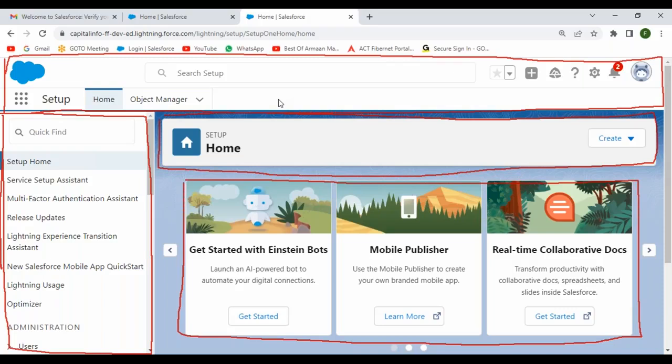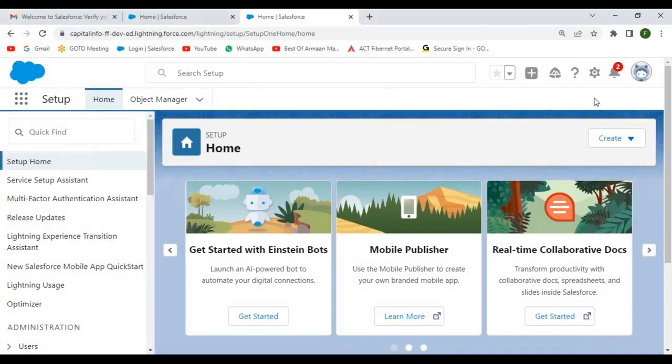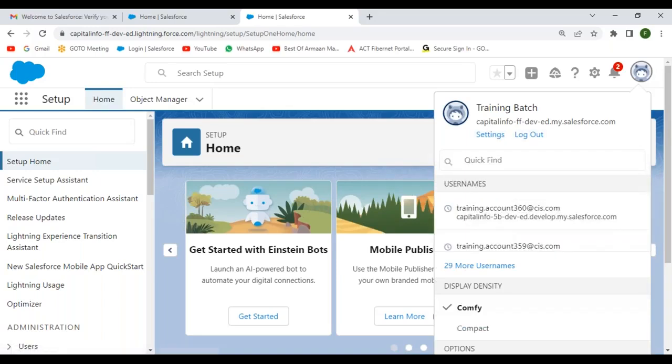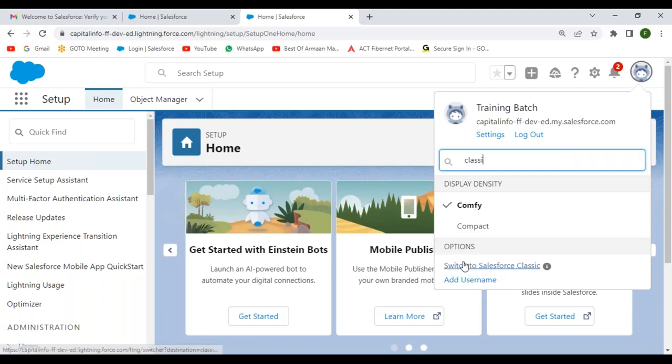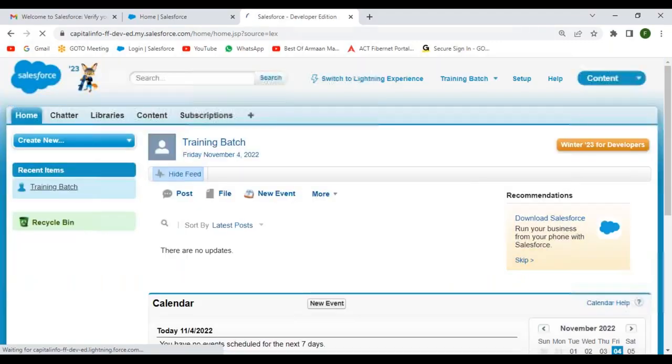Then how the classic user interface looks, how the Lightning user interface looks, and how to switch from classic to Lightning and Lightning to classic, I will show you here. Now let's see. If you want to switch to Salesforce Classic, you can go to the profile icon on the top right corner and search for the option called Switch to Salesforce Classic. Click on this option. That's it. It will go back to the classic mode.